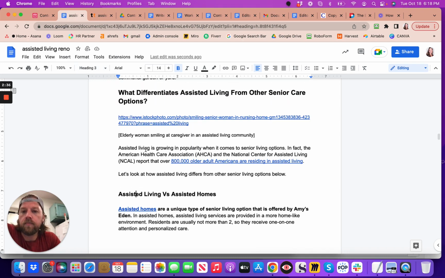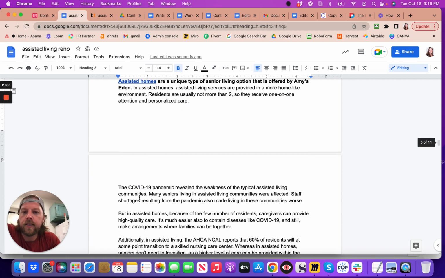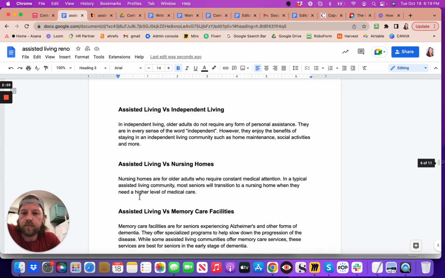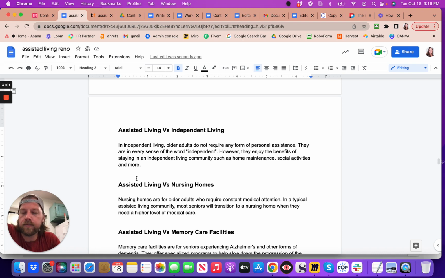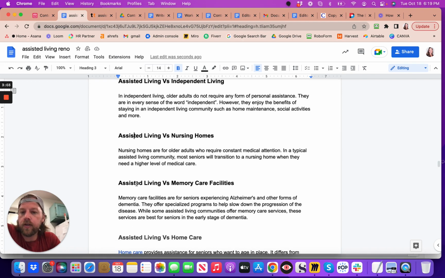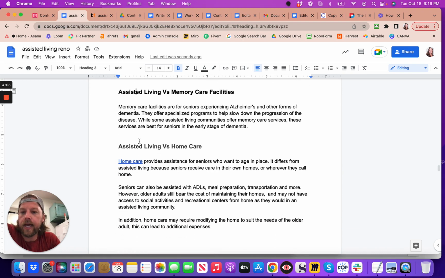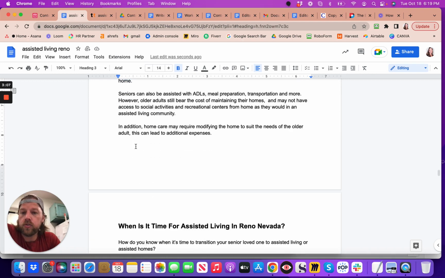Because it falls within, so what differentiates assisted living from other senior care options? So you notice that this is kind of a main thing, but it's a subtopic within this H2, so that's why this is placed as H3. And you notice the size is different as well. So then you go down, and these are different H3s. So this is a very good example to see how we use H1, H2, and H3.